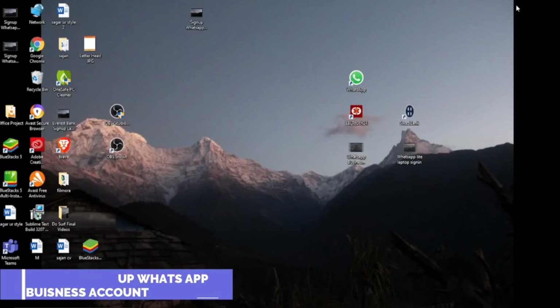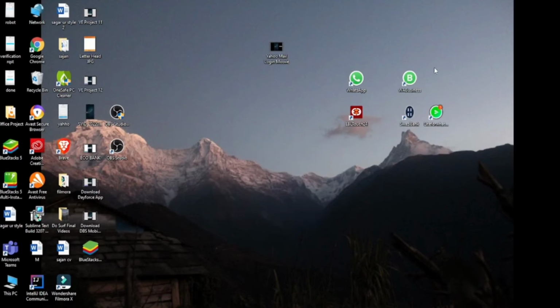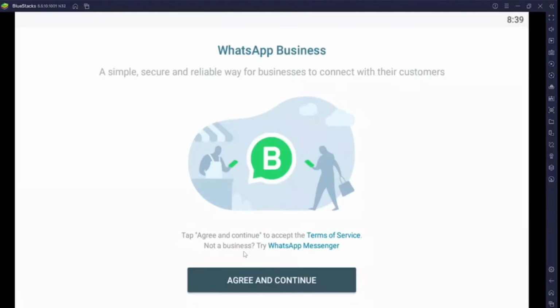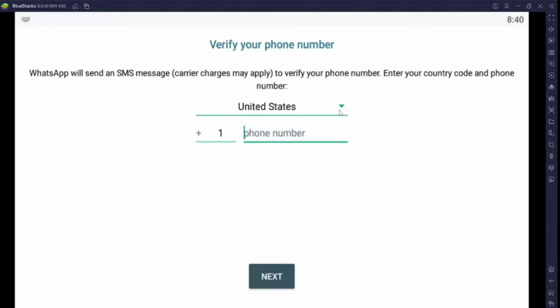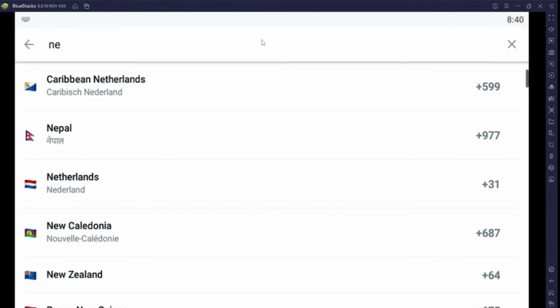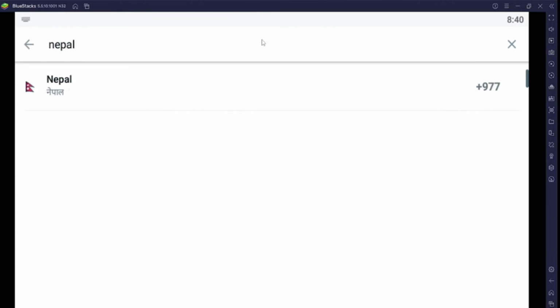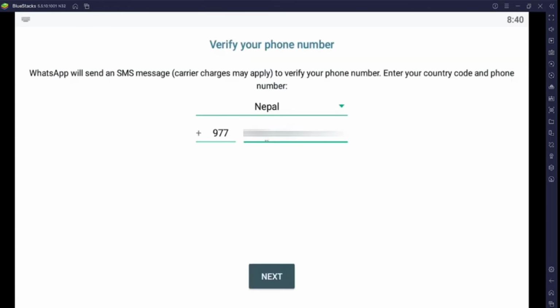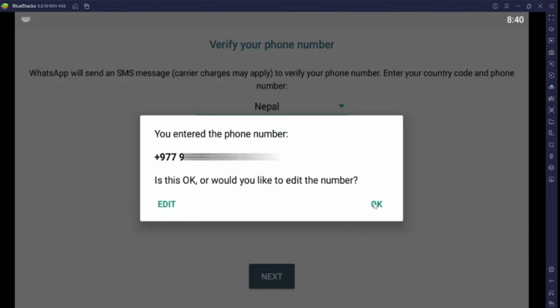How to sign up to your WhatsApp business account on your laptop? So first of all, you have to go to your WhatsApp business app. You have to click on agree and continue. You have to choose your country here. This search option will make it easy to find your country. You have to give your phone number here and click on next. You have to reassure your phone number here and click on OK.